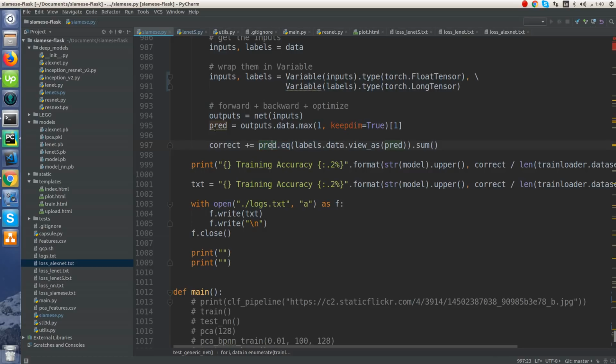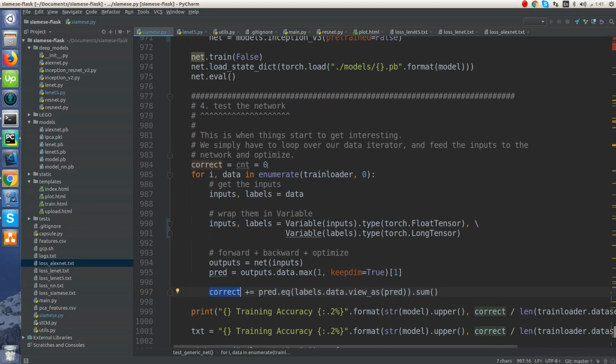Prediction.eq examines whether our prediction output from our network equals the labels, which is a variable, .data, .view_as(prediction). That means reshape the labels to match the dimensionality of the predictions so that you can apply the equality operator on both prediction and labels.data. Afterwards, you sum the values that are equal to 1 in this equality operation, since PyTorch will output a vector of 1 where the prediction equals the right label and 0 when the prediction is not the ground truth label. We sum the ones, and that's the number of correct predictions. We increment our correct predictions by this sum. Note that we have defined correct to equal 0 at the initialization of our for loop.